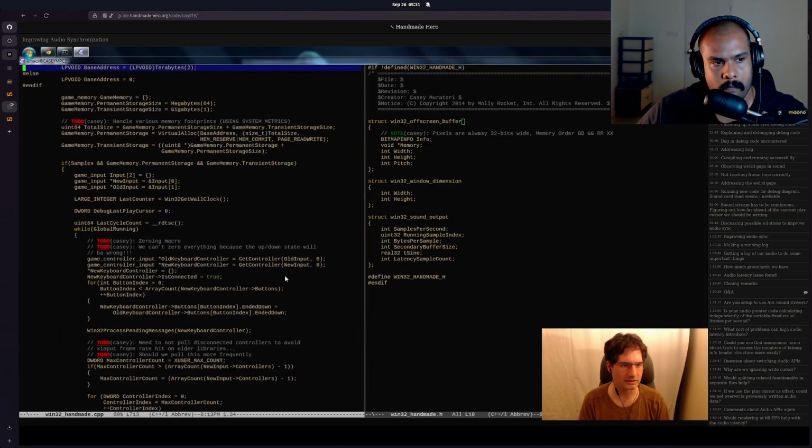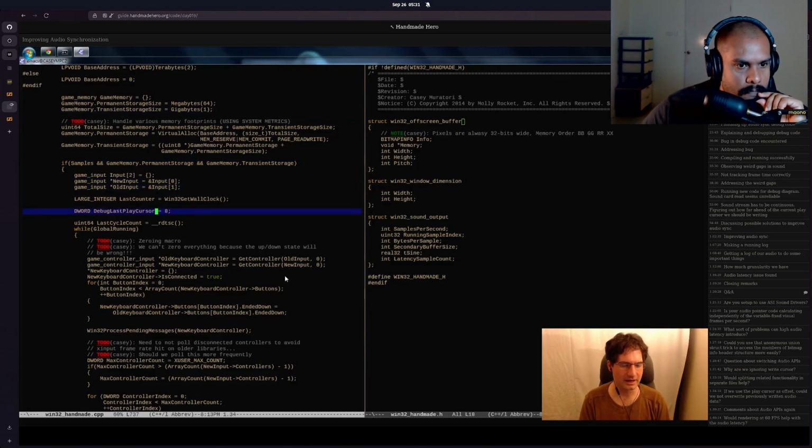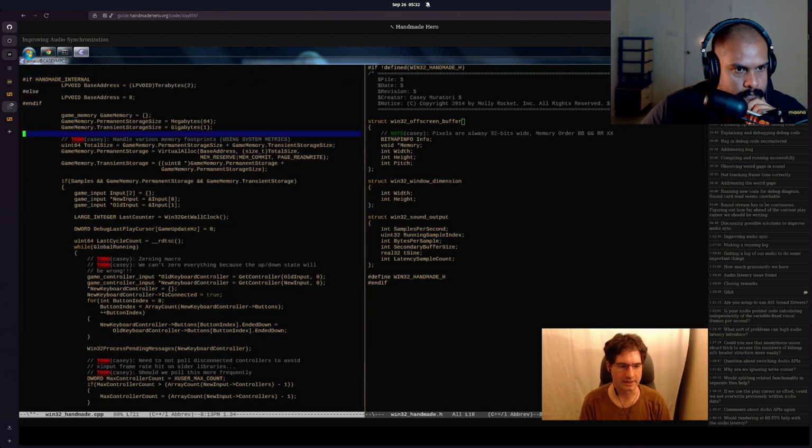So what I think I might do is go ahead and say, all right, the debug last play cursor, actually, we keep some number of them, right? We keep some relatively large number of play cursors. Let's say if we're doing it at 30 frames a second, we keep the last 30, right? So basically our game update hertz, we'll keep that many of them. Okay, so we're basically going to track that many.